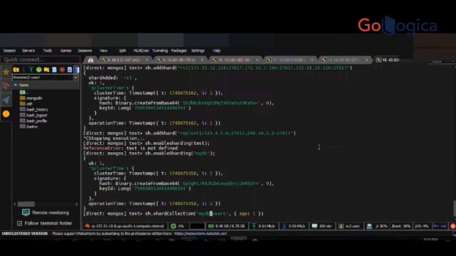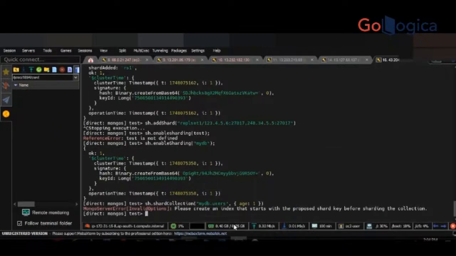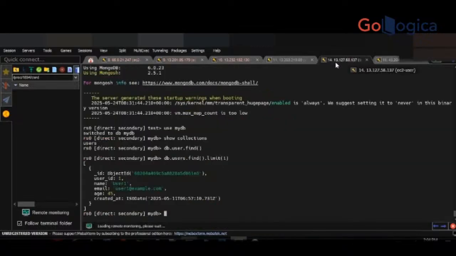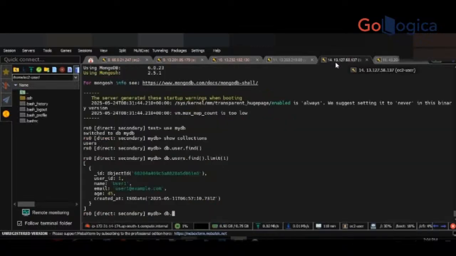It's clear? Okay. So what it's showing is: please create an index with a proposed shard key. If I'm using any shard key, that particular key should be indexed. Here I'm giving age as a shard key, so that age should be indexed. I need to add the index for that age key. So I will go here and create an index on the users collection, with age as 1.